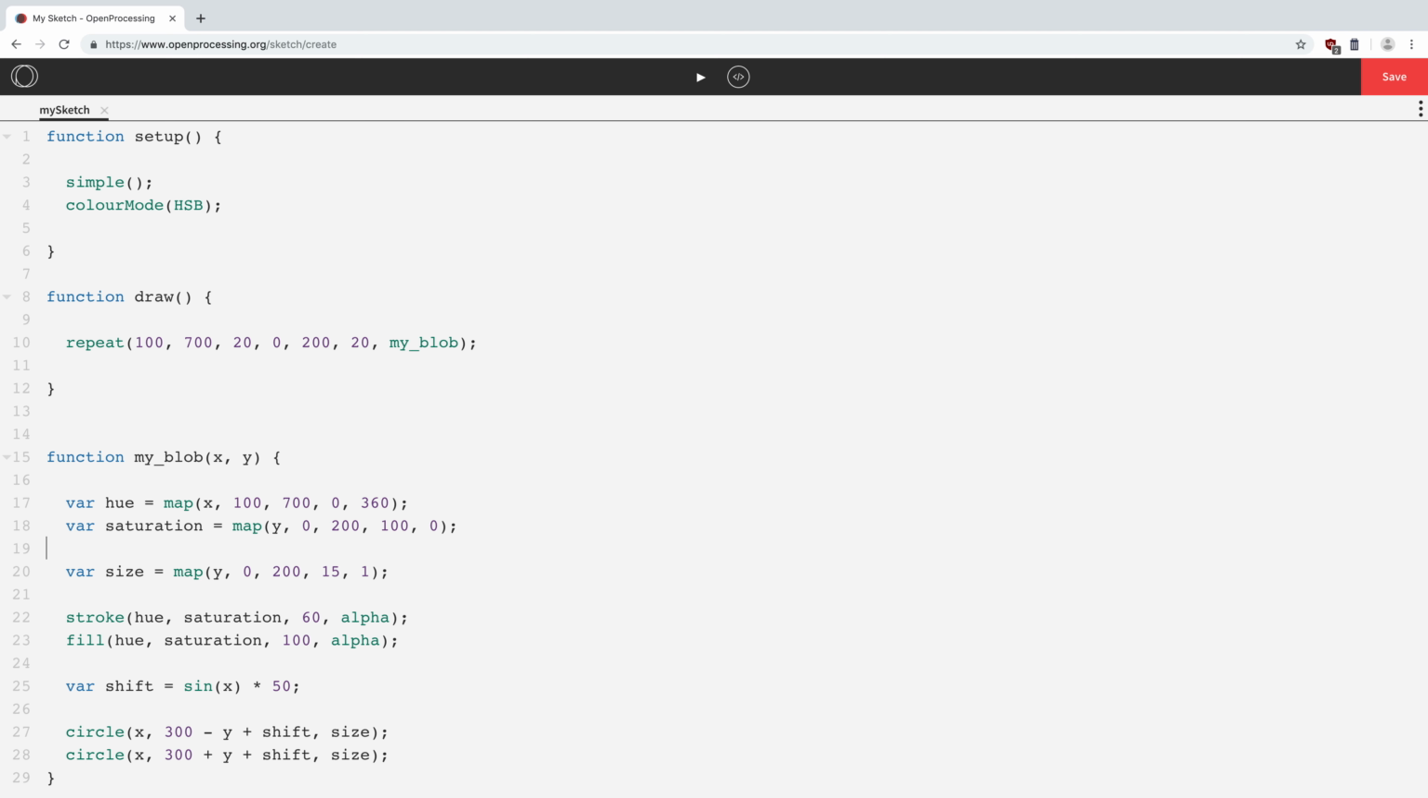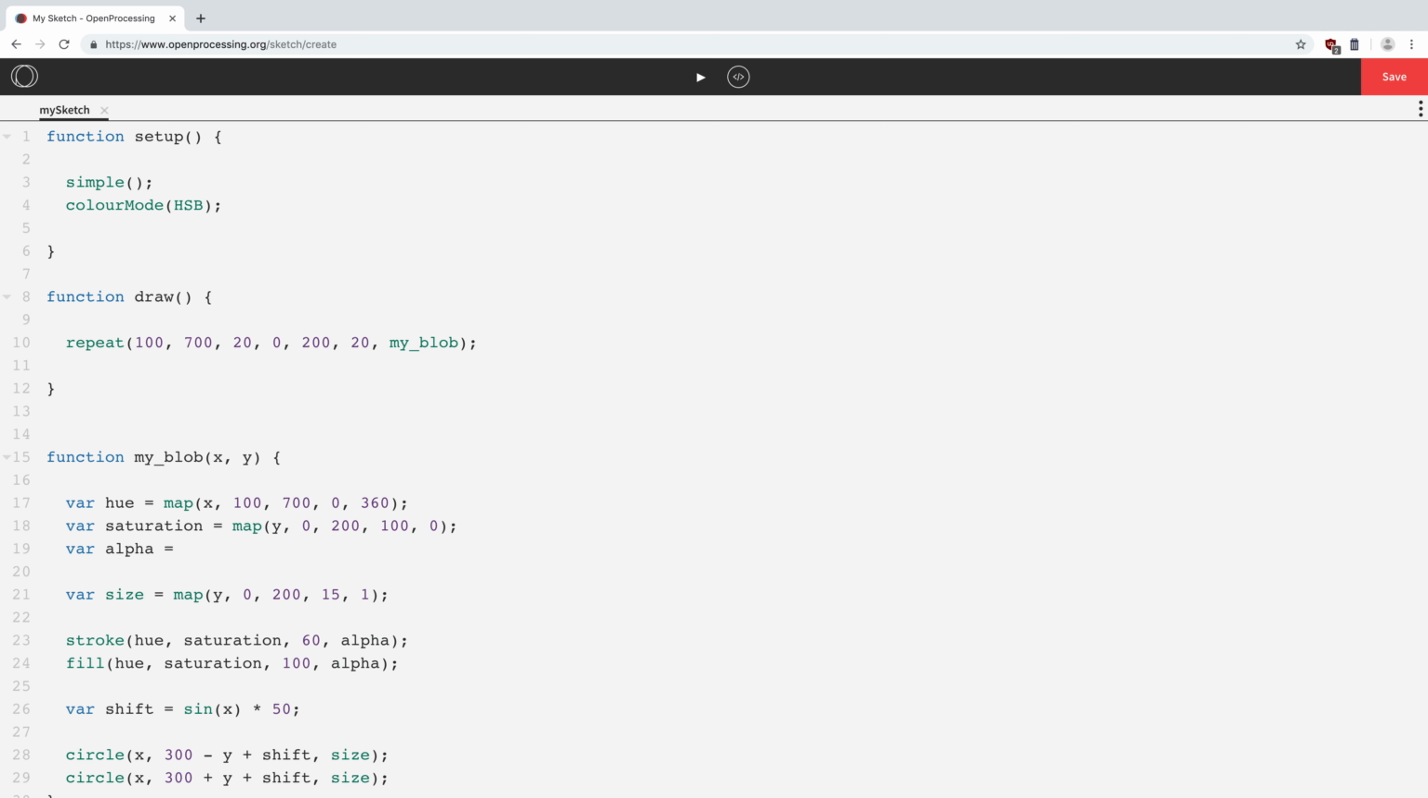And we can calculate that. We can say var alpha. We can map it from y, so it goes from 0 to 2, which y goes from 0 to 200, and we want to map that to what alpha should go from and to. Now, in the middle of the screen, we want it to be fully visible, so not translucent. In RGB, the numbers go from 0 to 255. So far here, we've had hue going from 0 to 360, saturation and brightness going from 0 to 100, and we've got the translucency, which has a different range altogether, which goes from 0 up to 1. So we want to start at 1 and go to 0.5.